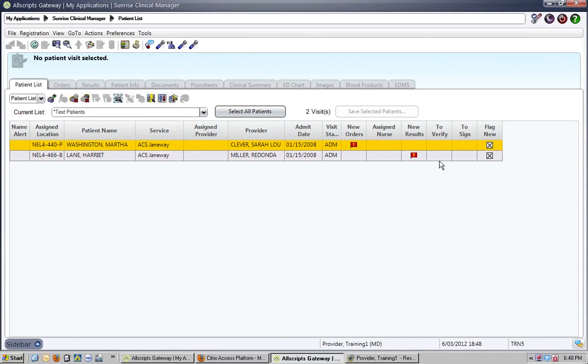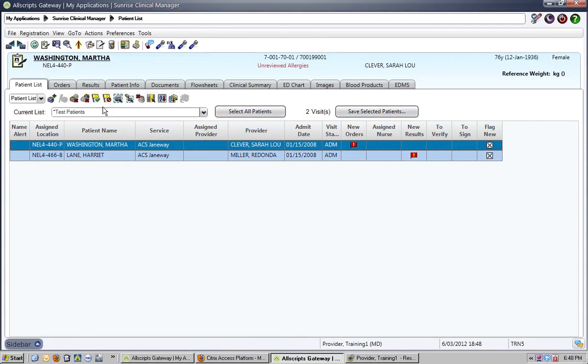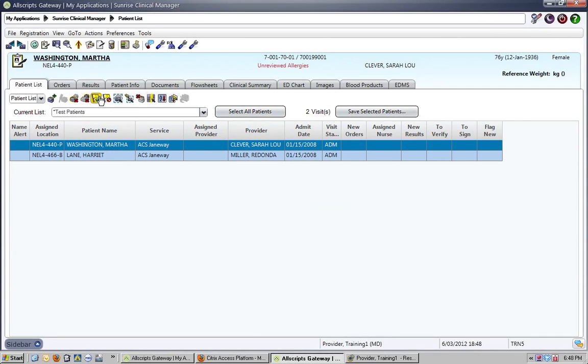Likewise, it will clear the flag. So this patient has a new result, Harriet Lane. Select all, flag new off, yes. Flag new on, yes. And then I have a brand new fresh start. So when you come in on call, you can clear all your flags that way. I'm sure there's some other good tips and tricks, but I'll stop here on this video, and we can start up another one.